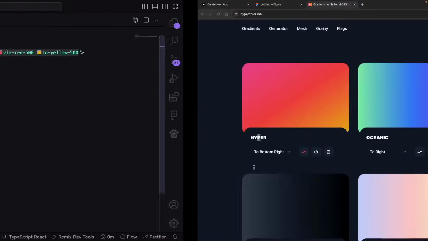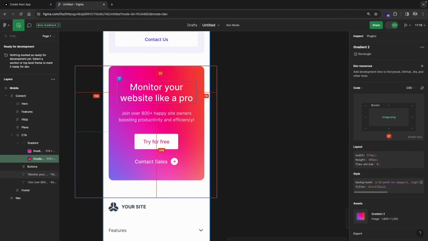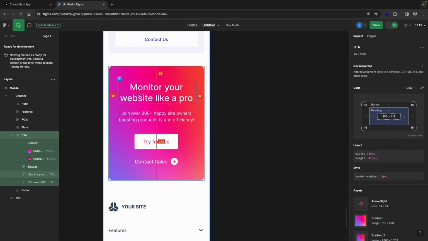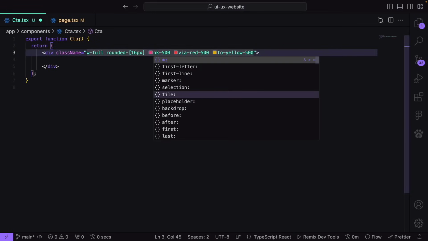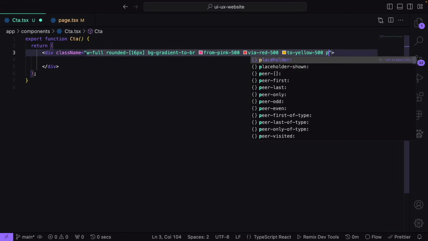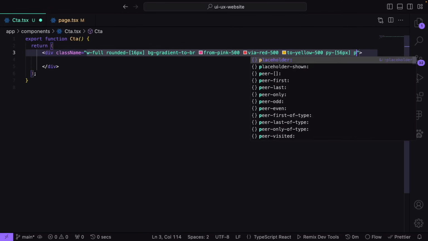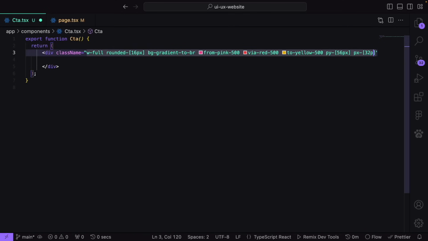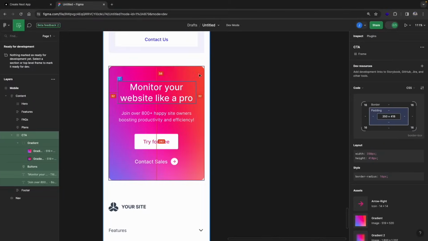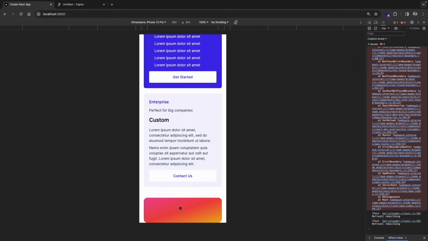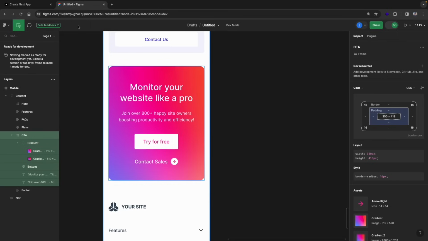So now we have a gradient. Let's see what else we have. Let's go back to Figma actually. And then the next step which we have is actually padding as you see. So the padding Y right here is 56 pixels and the padding X is 32 pixels. So let's first of all start with the padding Y right here. So I will give it a padding Y of custom value, and this will be 52 pixels, or not 52, 56 pixels. And then we'll give it a padding X, and this will be a custom value of 32 pixels. I can now save it actually, and if I now go back to our website, you now see this beautiful gradient.